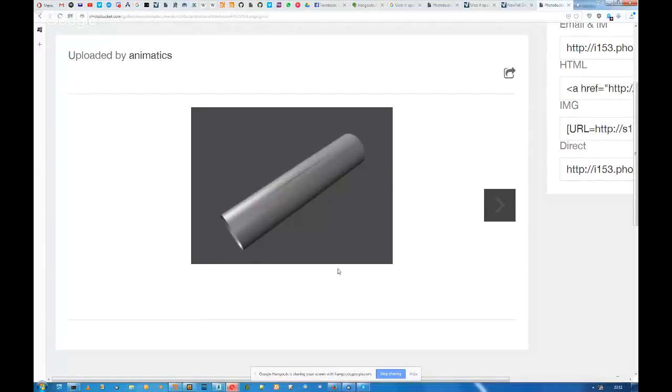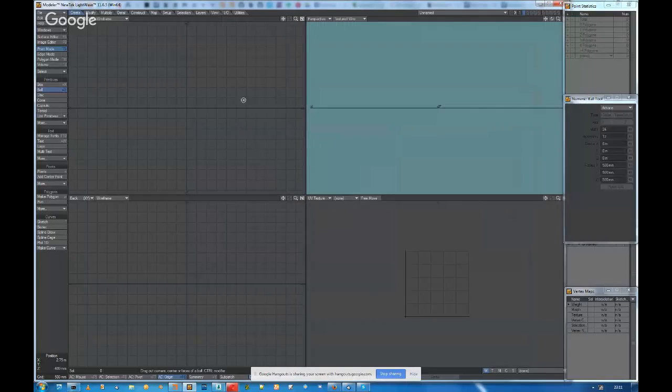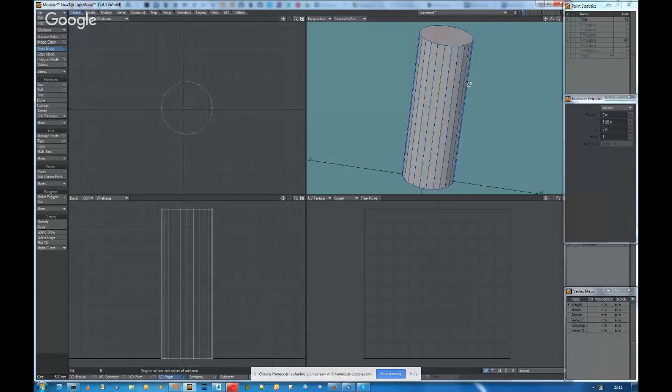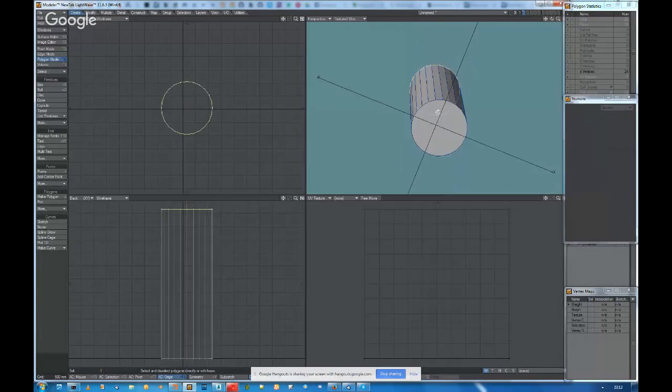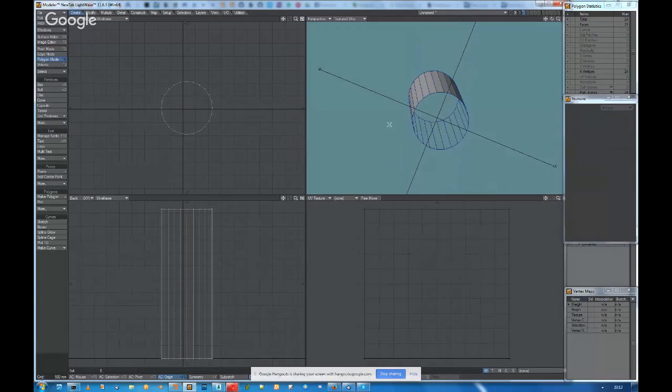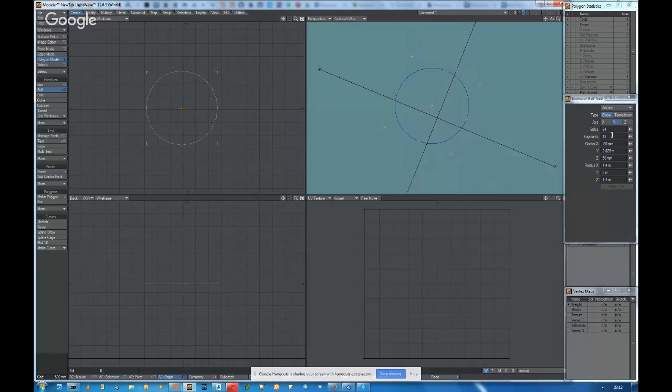Lovely. So basically, you have, let's say, a cylinder, and let's say I'm going to open this. Actually, let me make it with fewer divisions. Say 8. I can subdivide it.